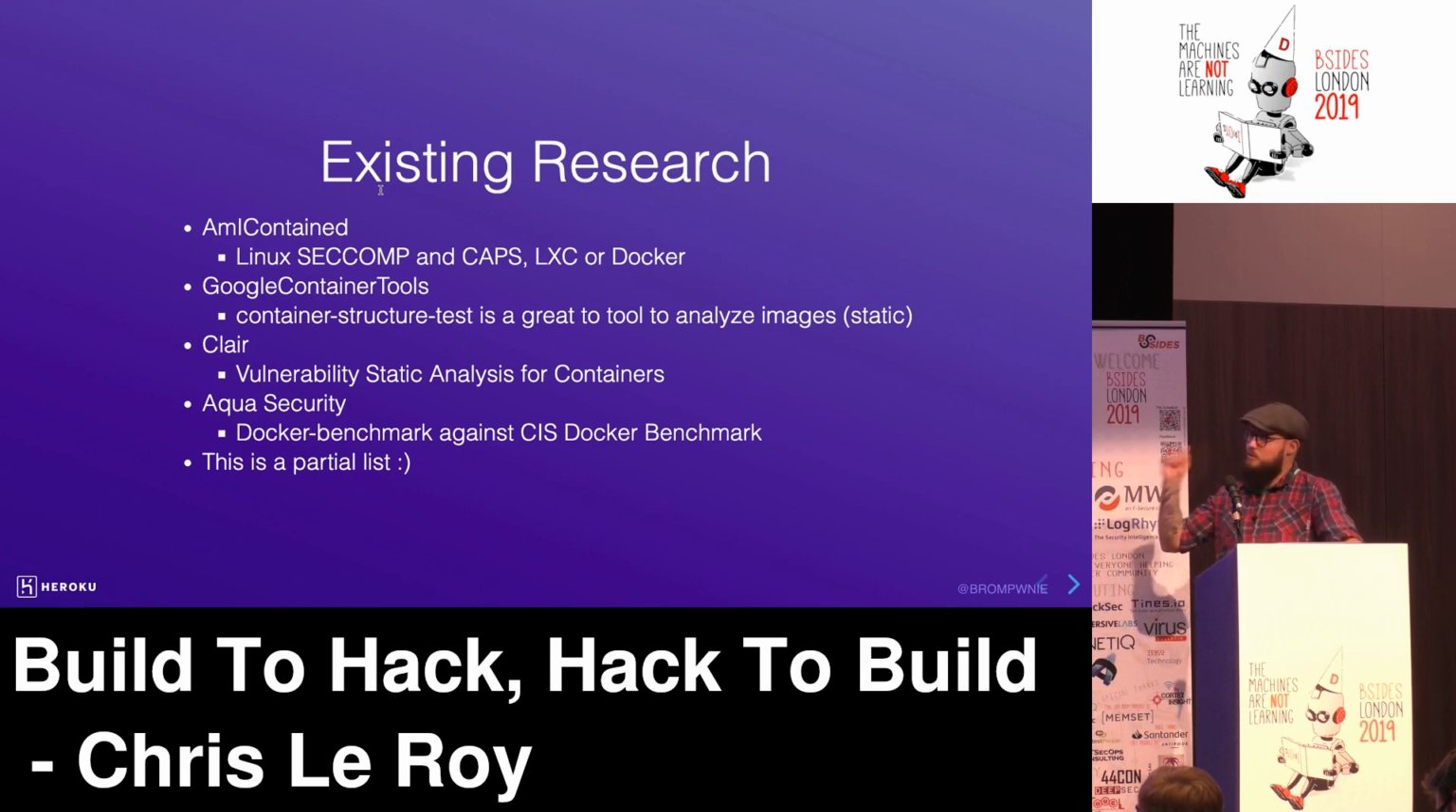Then there's Google Container Tools. One of my favorite tools at the moment is the Container Structure Test. Really great way to statically analyze an image and work with the tar layers. You can also work with the container as well, but there's a whole bunch of other tools in that repo that are actually really useful. Then there's Clair, which has been around longer than a lot of others in terms of vulnerability analysis and containers. So static analysis of containers: your container may have vulnerability X in it.